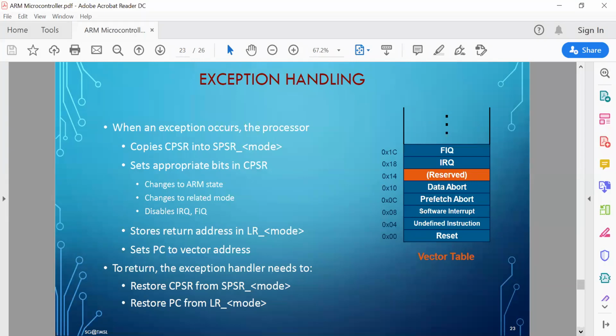Now talking about the exception handling, a process like this is followed. There is an interrupt vector kind of table called a vector table. This vector table is present from address 0, hexadecimal 0x00000000, 0x00000004, 0x00000008, 0x0000000C, 0x00000010 in this way. Each of these entries is 4 bytes.